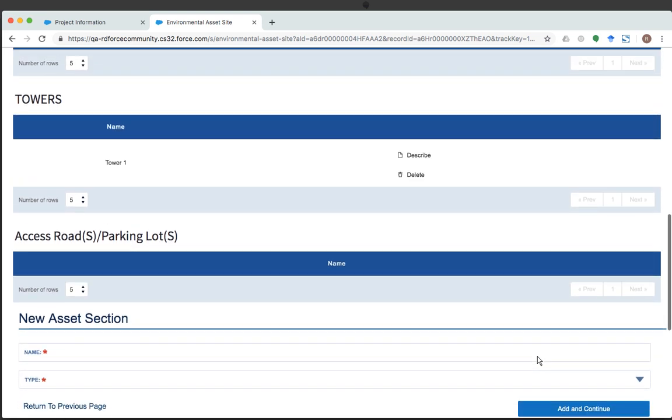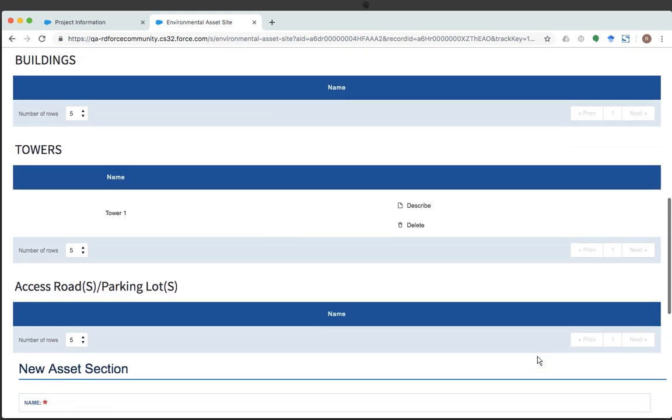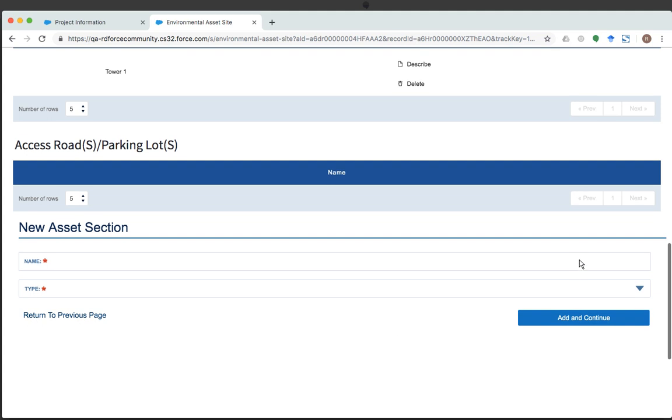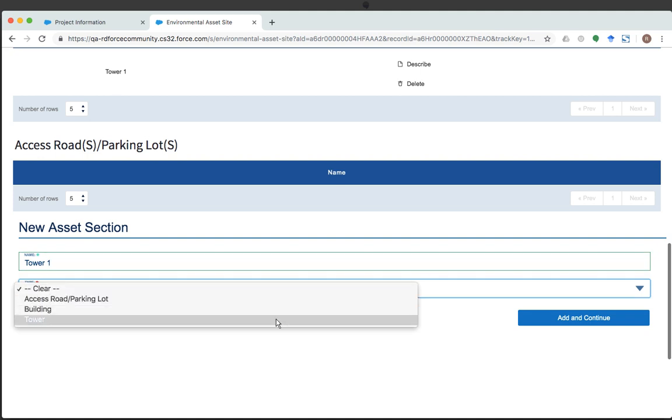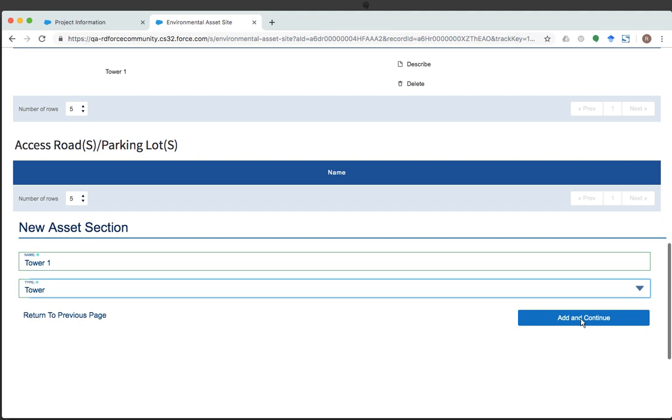To add a new asset, you go down to the bottom of the screen and click Add and Continue. For this example, I will name it Tower 1. In the drop-down, you can select tower, building, access road, or parking lot. For this example, we will use tower, and then hit Add and Continue.